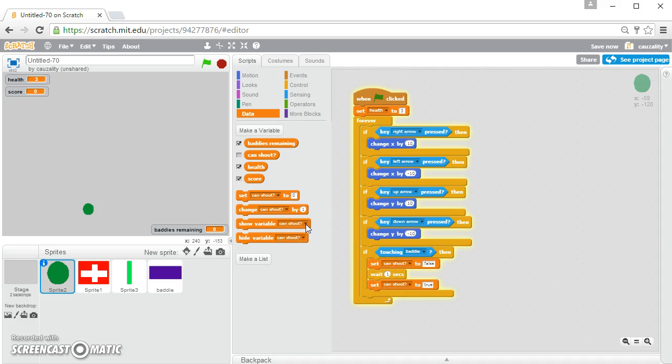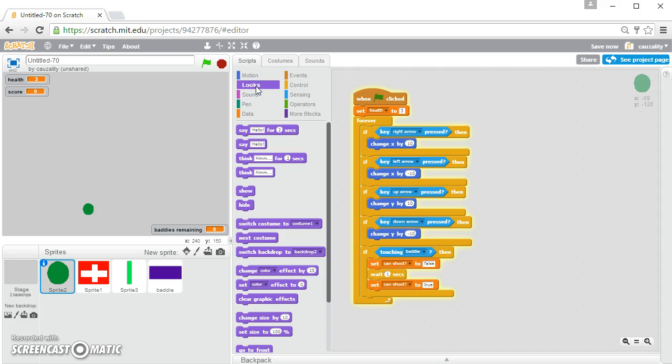The only thing we'll have to change now is to make him change colors so that the player knows this is happening. So I'm going to go back to looks, set color effect to 0 at the end, but if he gets hit, it should not be 0, it should be something else. We'll say 25. So he'll change colors for a second and then go back when he can shoot again. So let's try that.